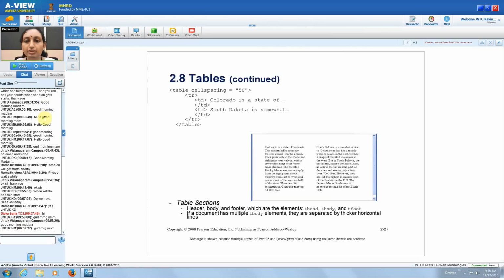This is the topic where we have the basic differences between cell spacing and cell padding, what is the behavior of a cell spacing and what is the behavior of a cell padding, and how they differ, and the borders of the table and different sections of the table.